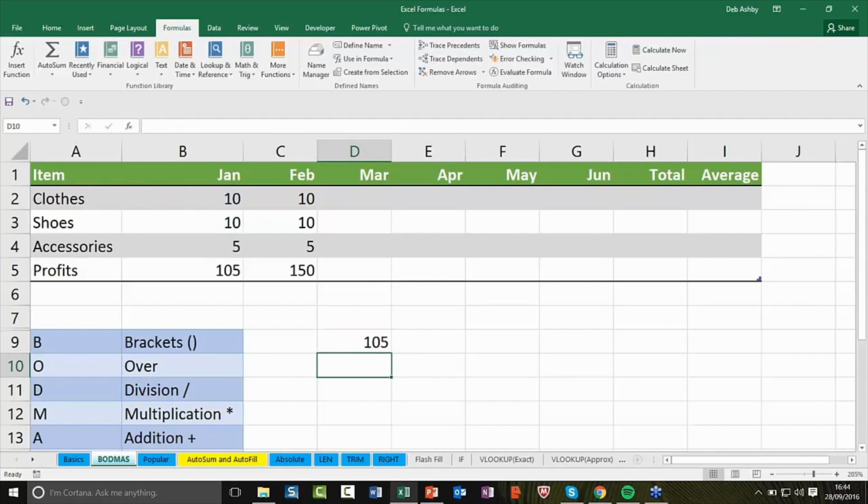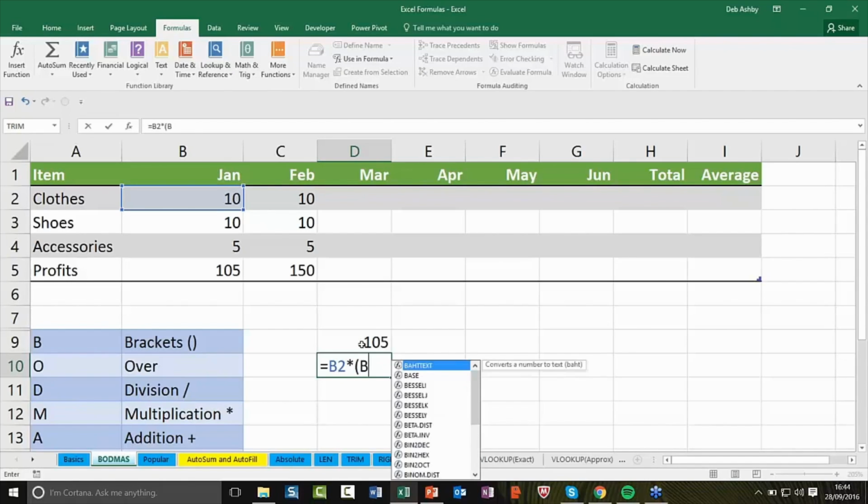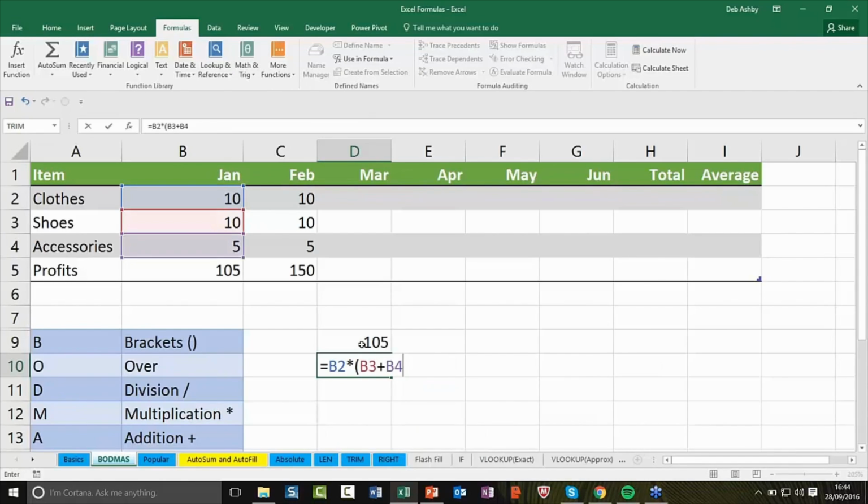However, if we add brackets in there, it should give us the answer of 150. So if I type in equals, and we're going to do exactly the same thing again, so it's going to be B2 times, but then we're going to put in brackets B3 plus B4. So we're going to structure it like that.